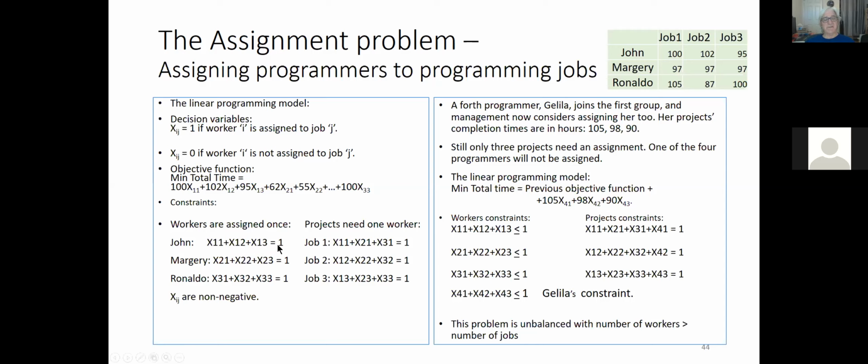So if the sum is 1, exactly one variable here is going to be 1, and the other 2 equal to 0. This is done for John, and then Marjorie and Ronaldo. These are the supply constraints. So I'll keep asking you from time to time if it's clear. So I'm asking now, is it clear?